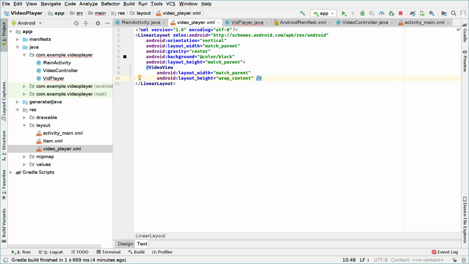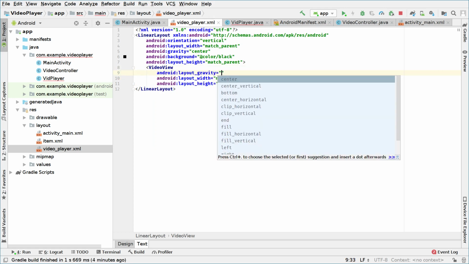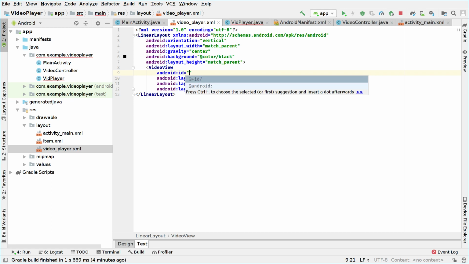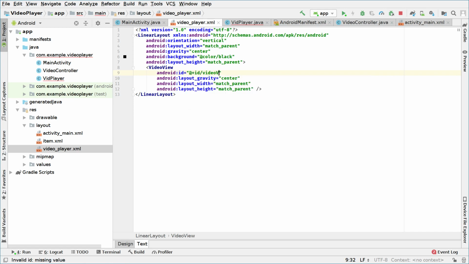Okay, no, the height will also be match parent, so I'm wrong here because we want to use the whole space we have. So match parent, the gravity here will again, it's not layout, oh yeah, layout gravity center. Okay, the ID of these will be video view, and that's basically it. Okay, so now we can close this file because I don't think we will be using it anymore.